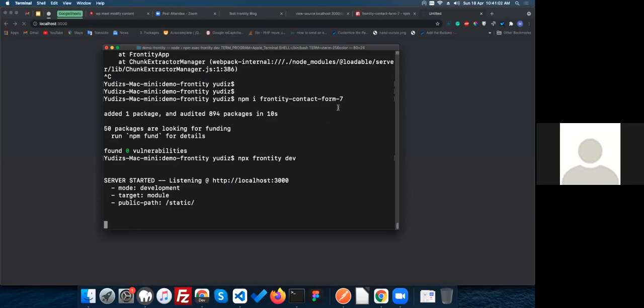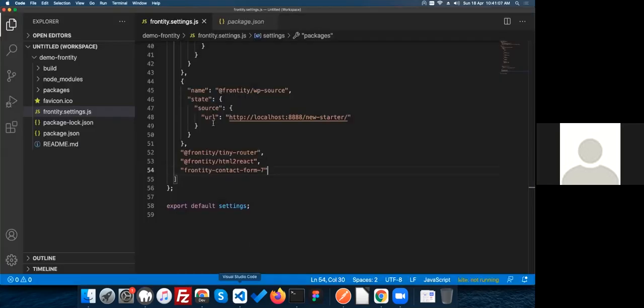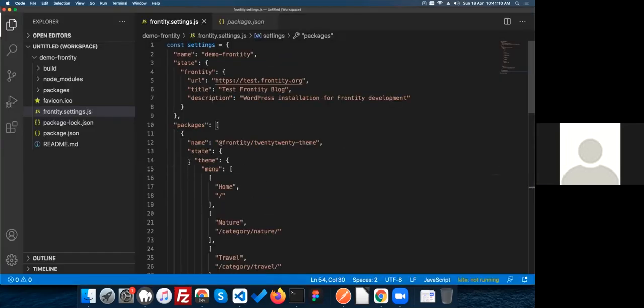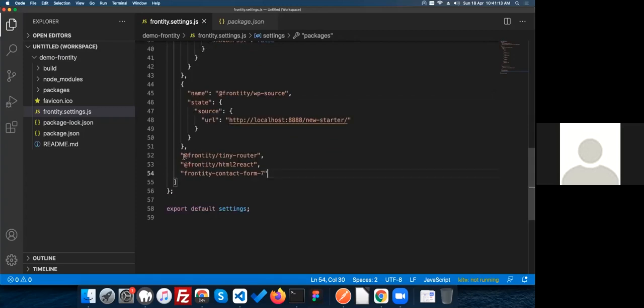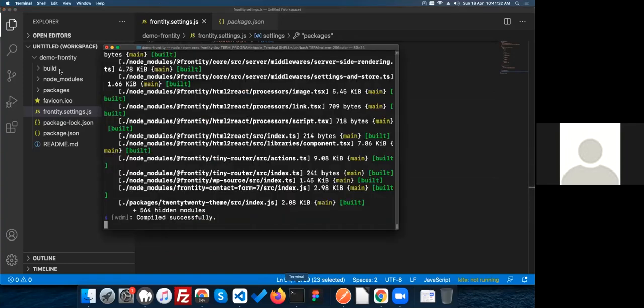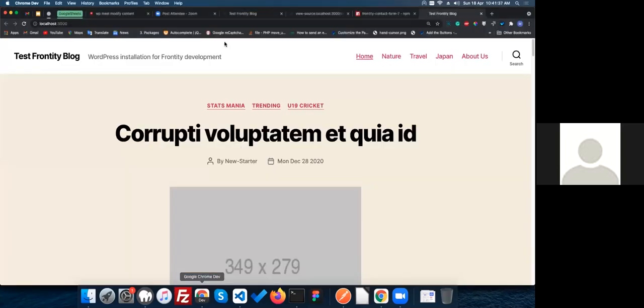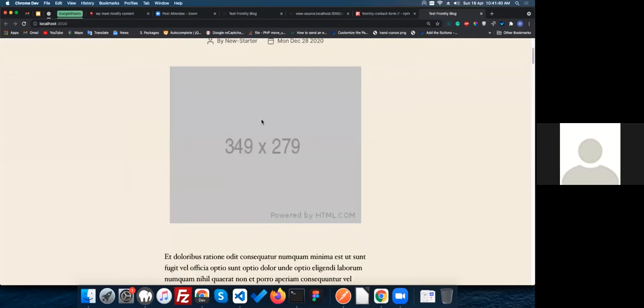Until it creates the build, we will look at where you have to make the changes for this contact form. As you can see in the frontity.settings.js file, at the end, after Frontity tiny router and HTML to React, which are the default packages Frontity includes in your project, we have to define our package name, which we want to use for integration of contact form 7 in Frontity. After typing this, as you can see, our build has successfully built, and the page has also started running our Frontity project.